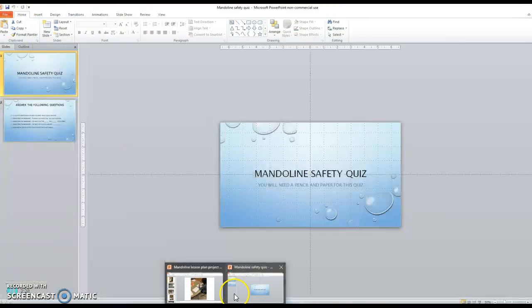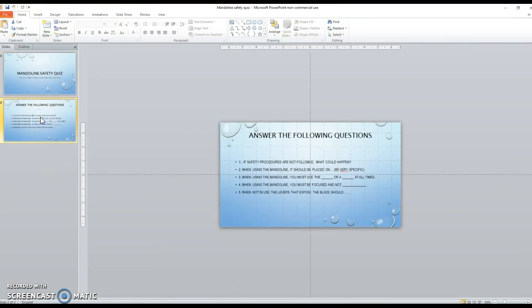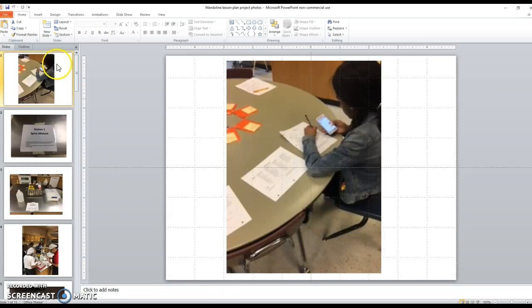Students will also have to take a Mandoline quiz before they start, and that's just for safety purposes. The Mandoline is a very dangerous piece of equipment, and if we're not careful, you can literally slice an inch of your finger off. So they are required to take this quiz. They are required to make a 100 before they go into the lab. This quiz will be posted in Google Drive, and students will use Google Drive to answer it and turn it in.